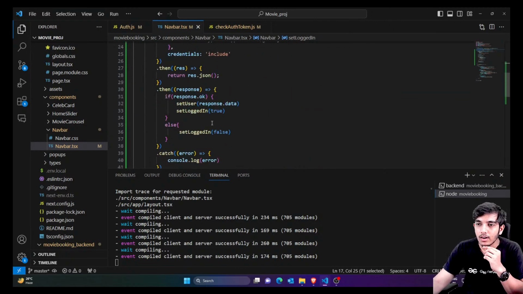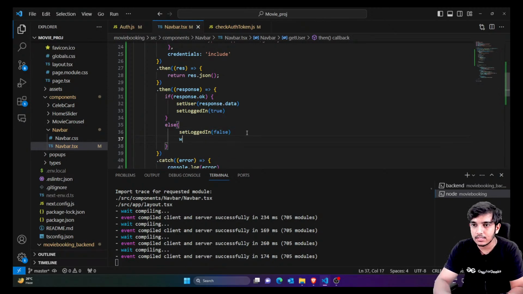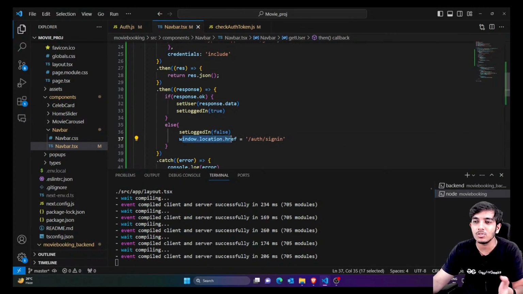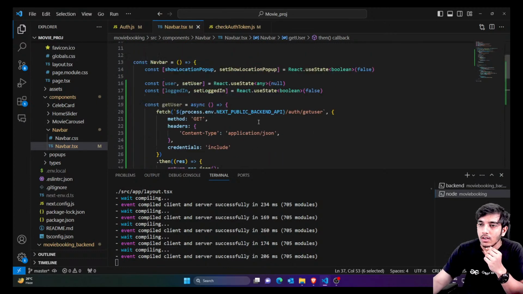One more thing you can do: if the user is not logged in, you can send the user somewhere. This is not the exact method used in Next.js, but I'm just using a shortcut. I'll send the user to the sign in page. Okay, that's it. So that's what happens with get user.